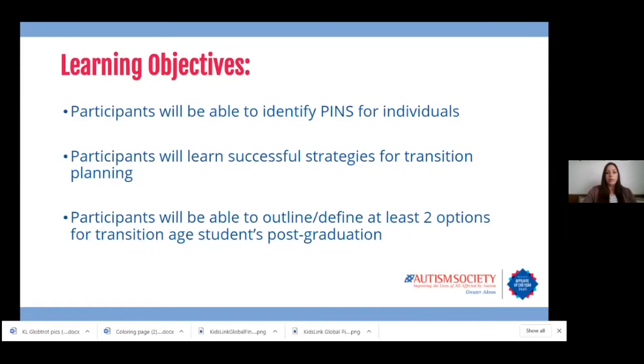Participants will also be able to outline and define at least 2 options for transition age students post-graduation. You guys have way more experience on that than I do, but what I want you to take away from this presentation is looking at how we prepare them for these options, why certain options might be better for an individual than others, and how we get to that point and what we do in order to have a higher success rate for that transition to you guys.